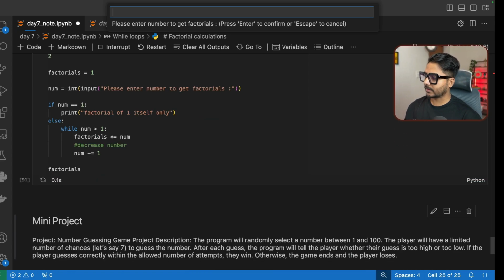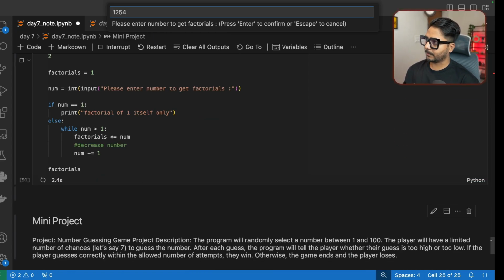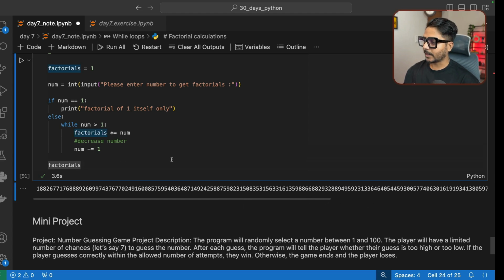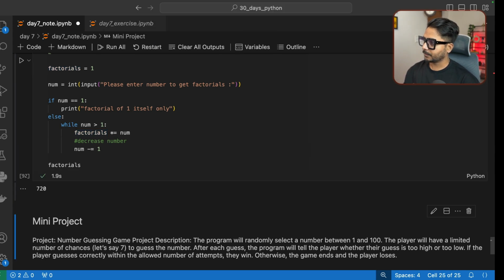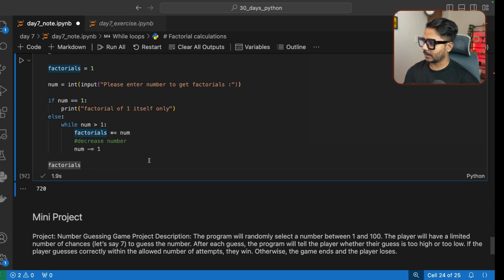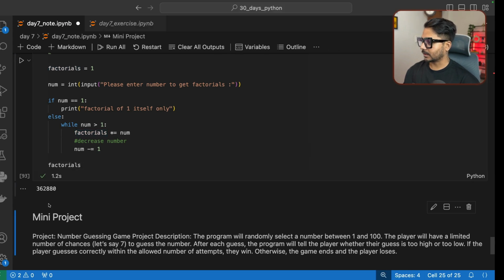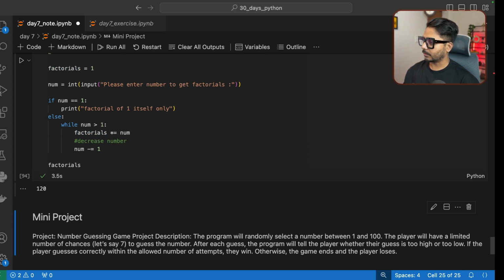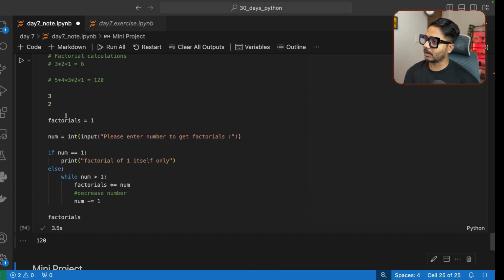Now let's test it for big numbers. Okay, let's say 125. You can see it is so big. You can see how big this number is, because 125, 124, 123 is such a very big number, right? We can check it for something like maybe 6. You can see 720. You can check it for something like 9, say 362880. So you can check it for maybe 5. So it is 120. We have already checked 5 earlier. So this is how this factorial is working. Now you need to build your logic properly here.